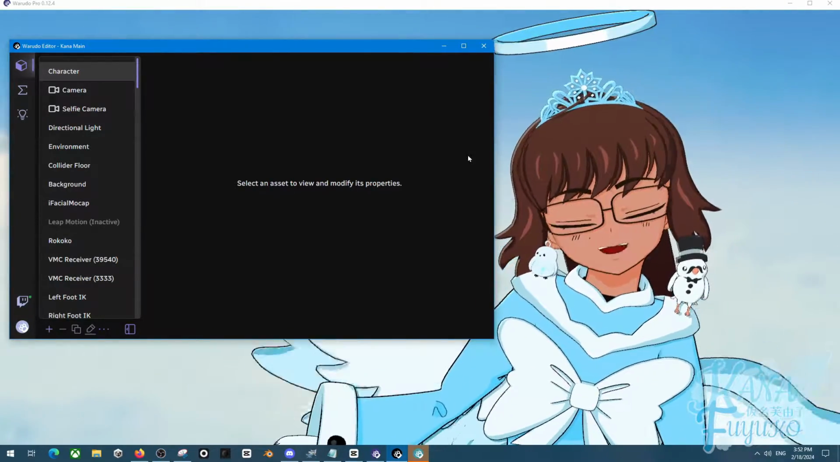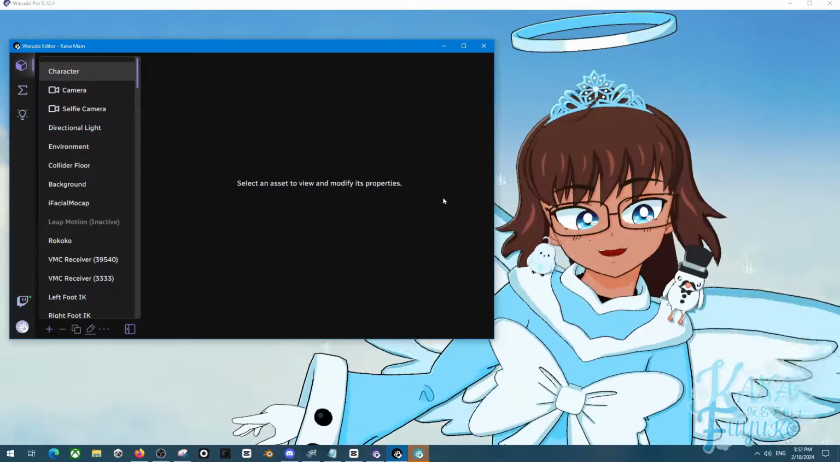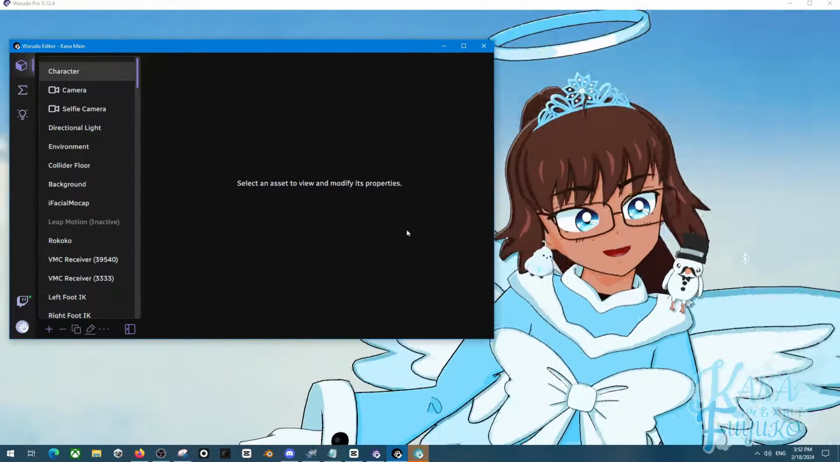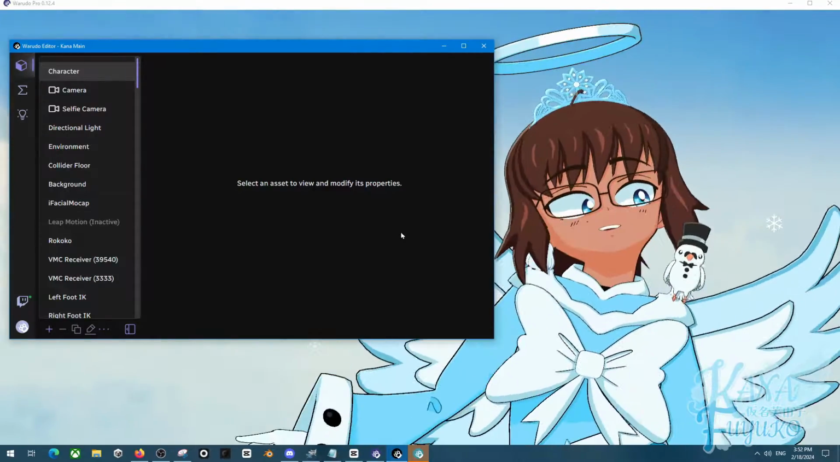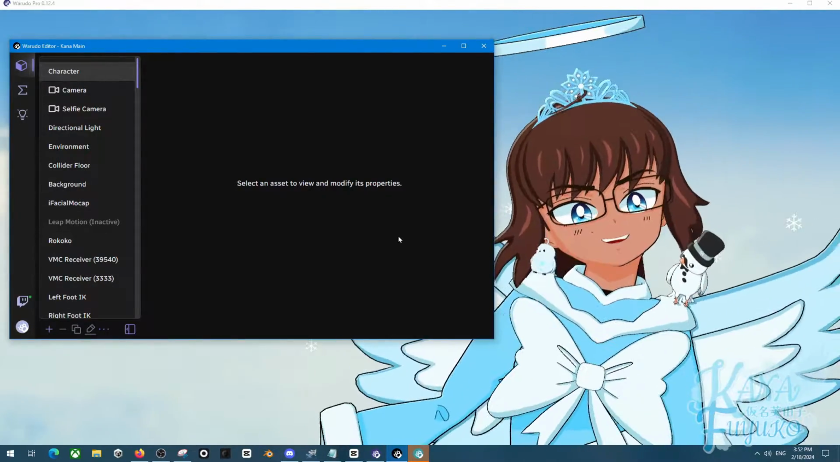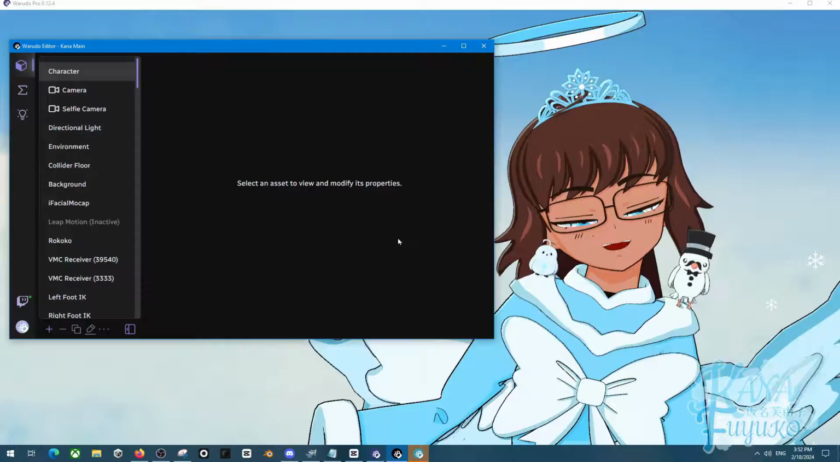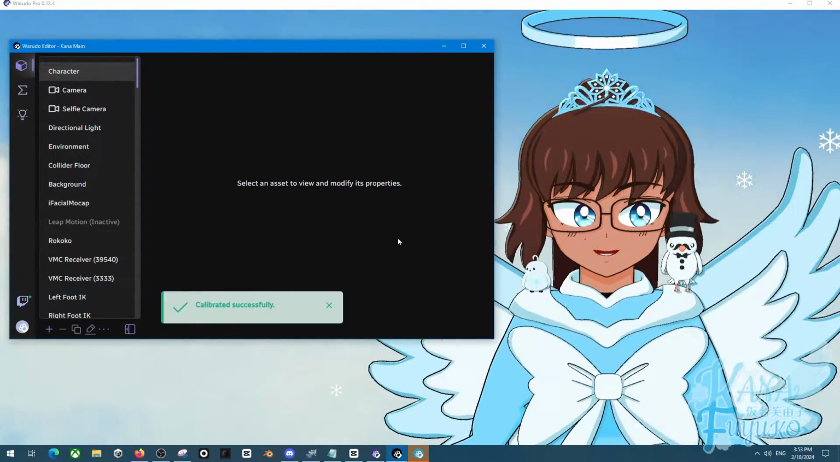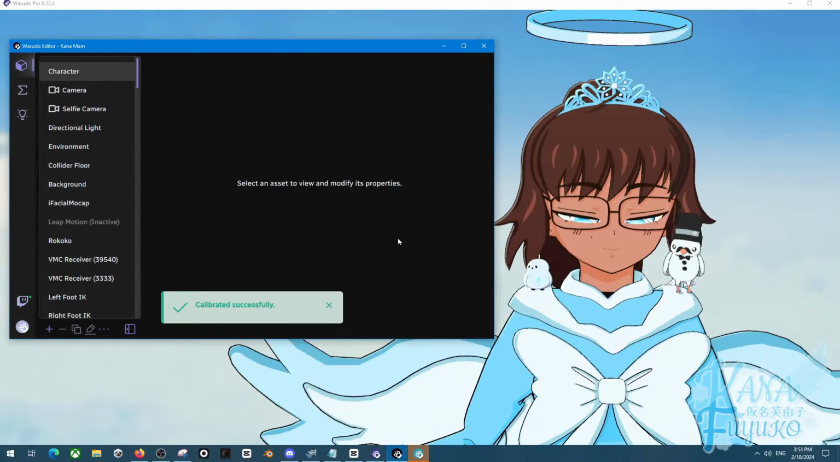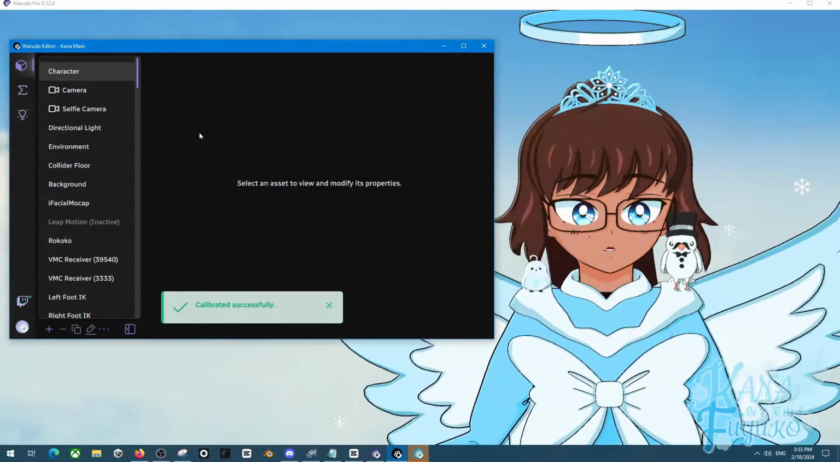So, have you ever wondered why your tracking probably looks a little wonky today? Like, you can see how when I'm rotating, my head doesn't really look good. And that's because I haven't calibrated my movement. So, you may be wondering, how do you calibrate your movement? Well, you can actually do it in two ways.